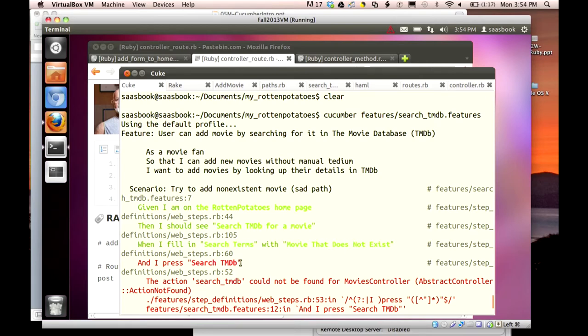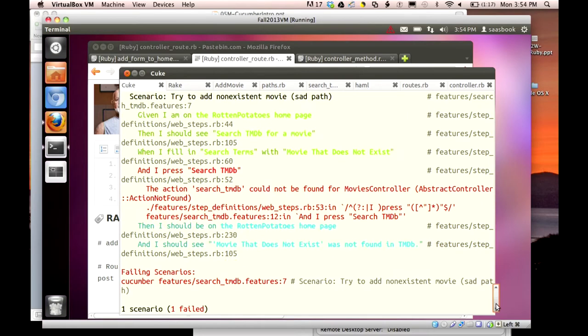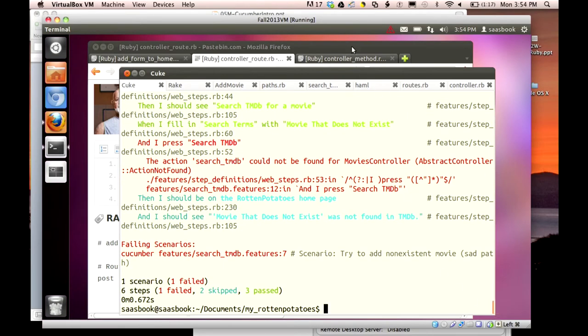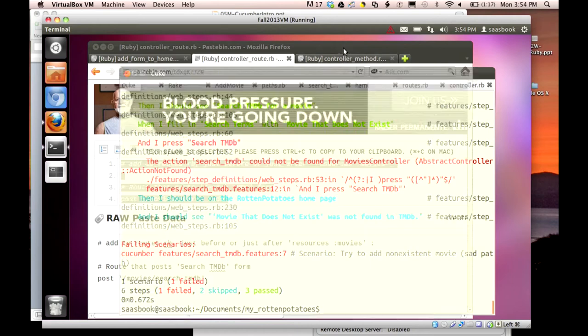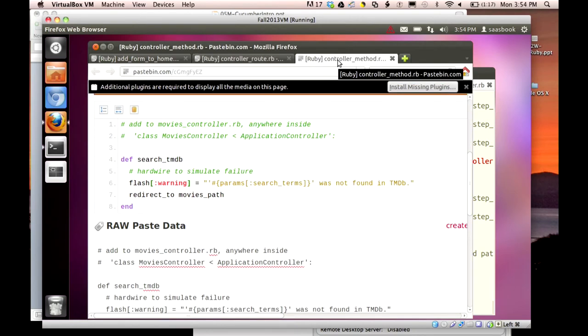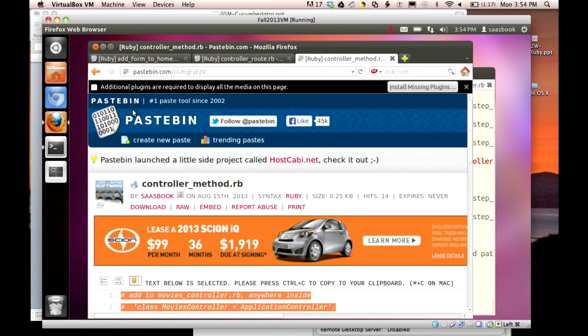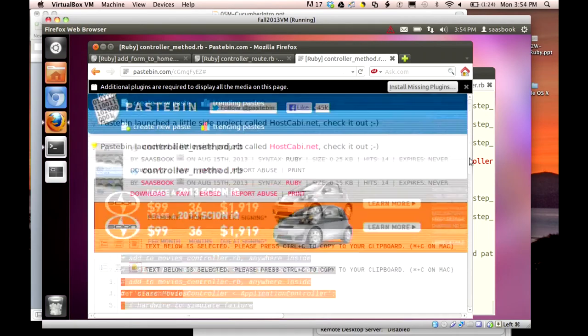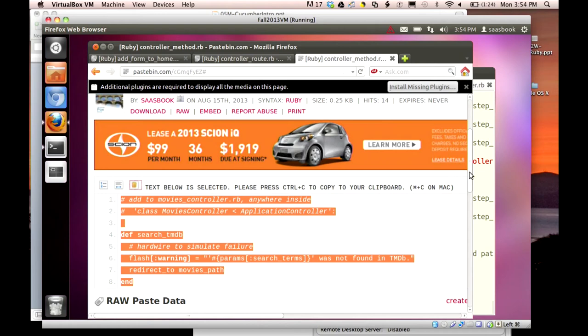So what it says is, and this is a much more comforting error message, I can't find the action, the method in the controller that you're supposed to invoke. That's because we haven't written it yet, right? So that seems good. Let's go back to Pastebin and find that fake controller method. All it does is write to the flash. Every time, it's never going to find a movie. It's a terrible search method. It always fails.